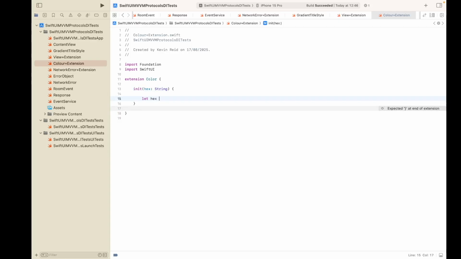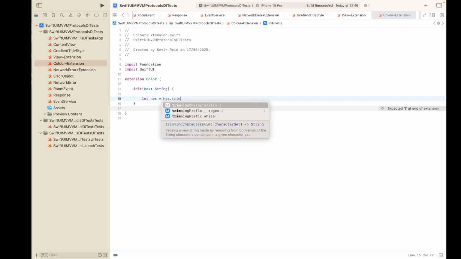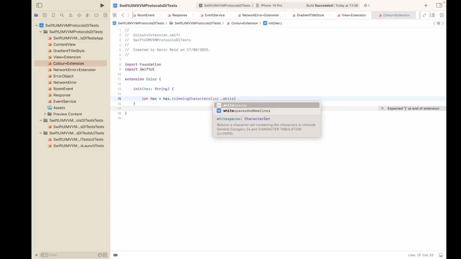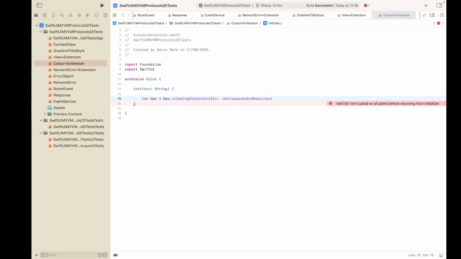Let hex equals hex dot trimmingCharacters in dot whitespaces and newlines. That will remove any leading and trailing spaces from the string.